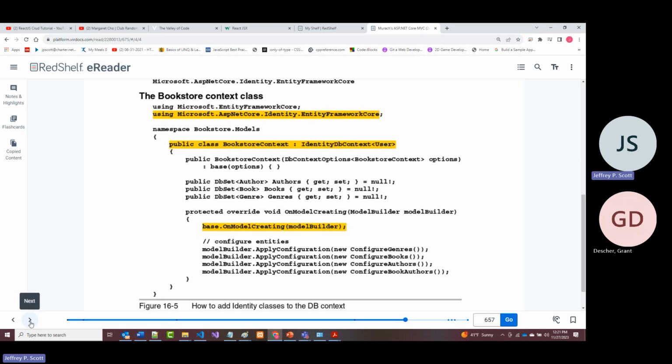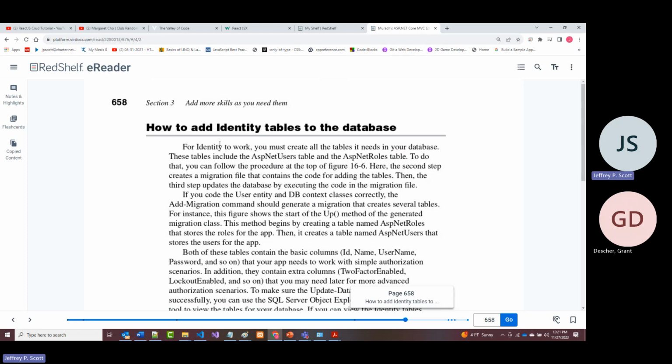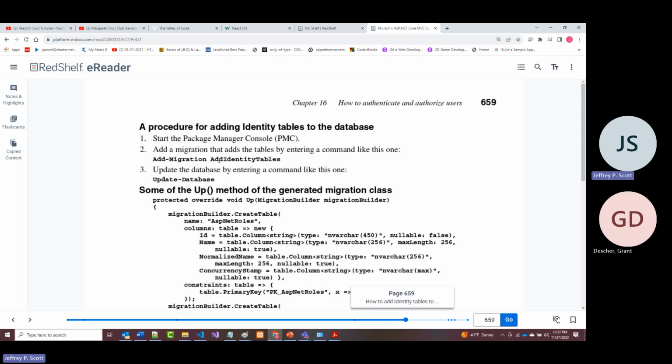So when we look at this as far as how to do this, it says for identity to work, you must create all the tables it needs in your database. All right, that's all fine and dandy. But to do that, basically all you have to do, again, is start up the package manager and add a migration. Now there's actually a little bit more to it than that.